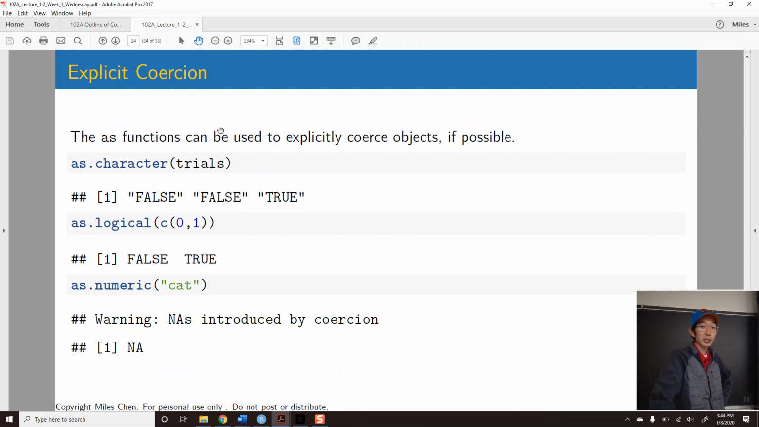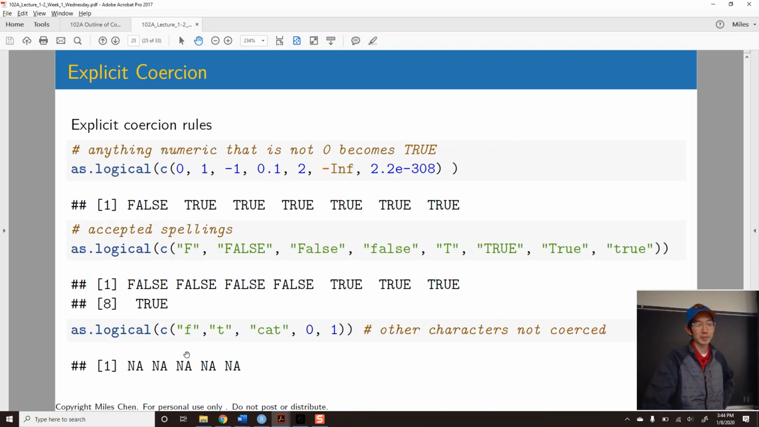You can explicitly coerce things using the as functions, as.character, as.logical, as.numeric, and do any of these things, okay? So if you do as logical on 0, 1, you get false, true. But if you give it something that doesn't make sense, like turn the word cat into a numeric value, it says I don't know what to do with this. If you use as logical, 0 becomes false, any other value becomes true: 1, -1, 0.1, everything else becomes true.